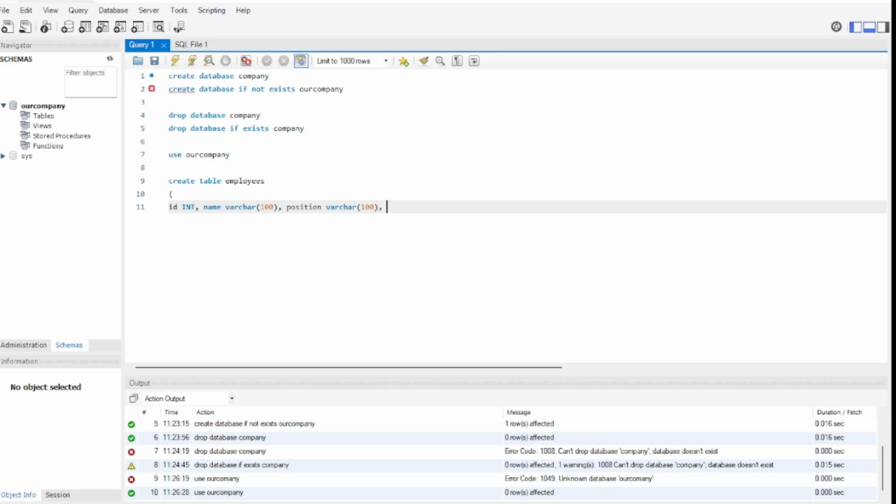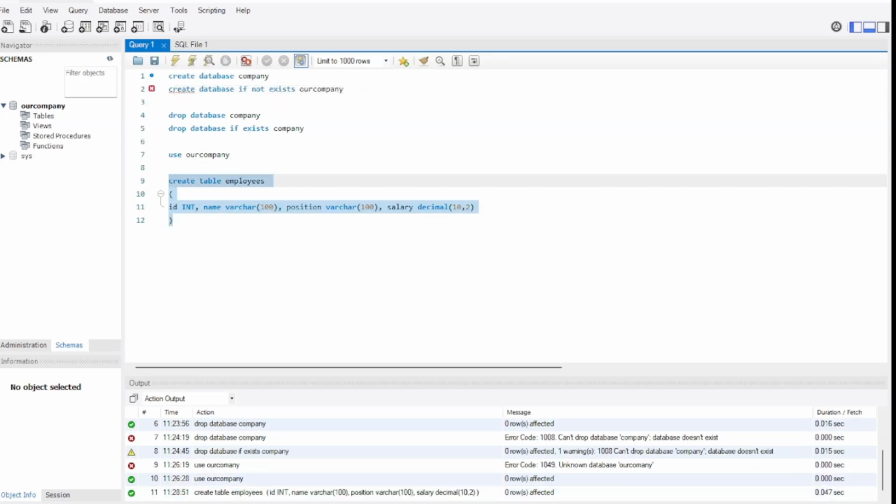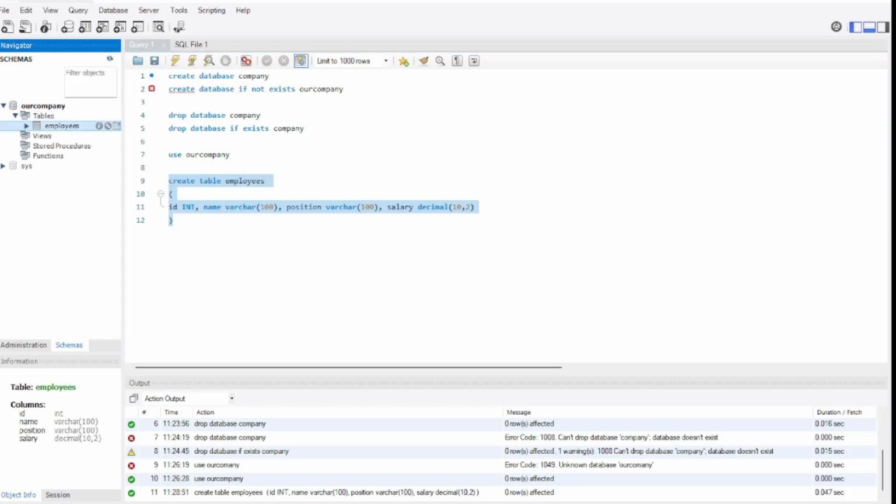Next one is salary. Salary will be numerical, so you can write salary decimal, 10 comma 2. After the point there will be two values. So you have to mention the column names and the data types. Fine. Now close this. If I execute this, see, created. If I click here and refresh, the employees table is created. Perfect. You understand what I am doing.